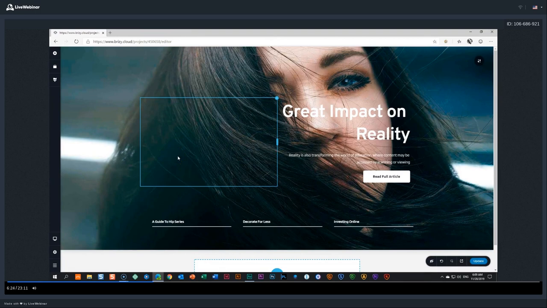So within the builder, remember that's your biggest difference that you're going to experience from what you are used to in WordPress, is that there isn't a media library function at this moment in Brizy Cloud. You are going to upload those images directly onto your page. The other big difference is within the settings.